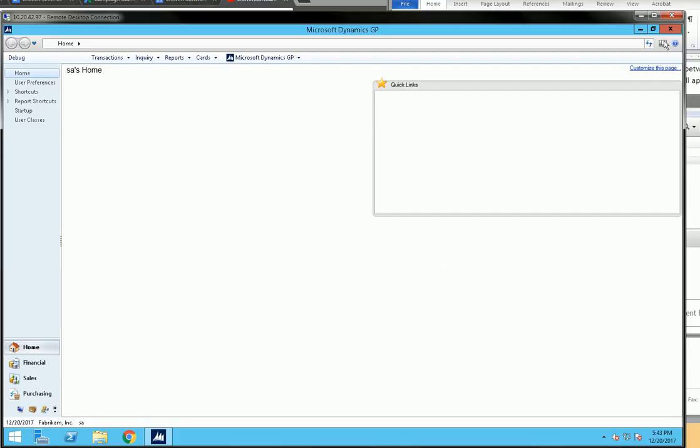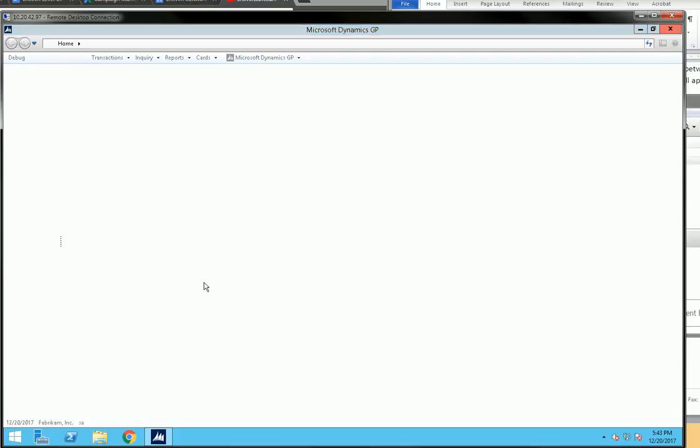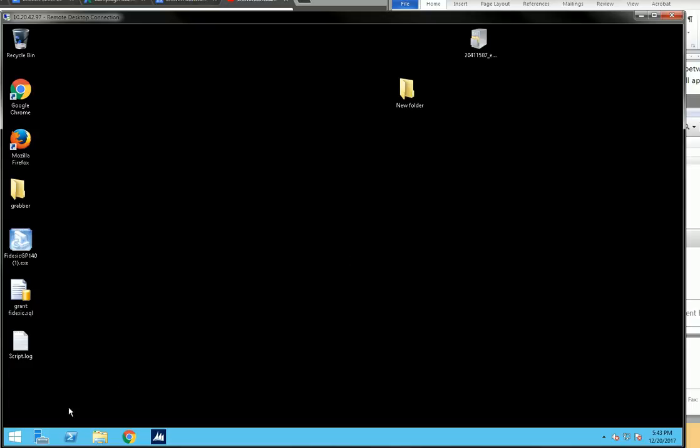Once the tables are created, I'm going to need you to exit out of GP again and then run our grant script. So that'll be included in the email for you. So open SQL Server and then open our grant script like I'm doing. Hopefully your machine's a little faster than mine.